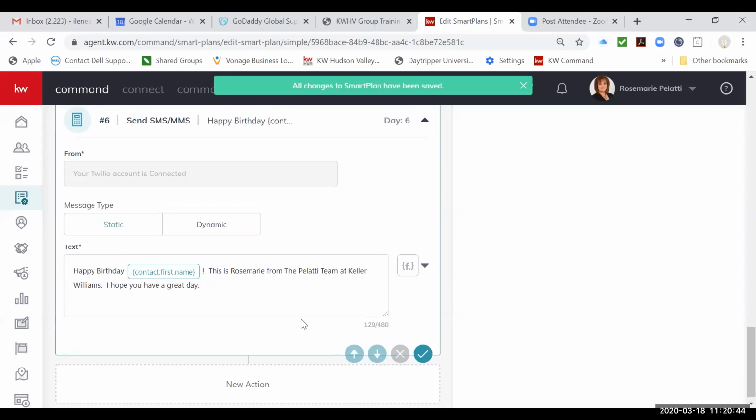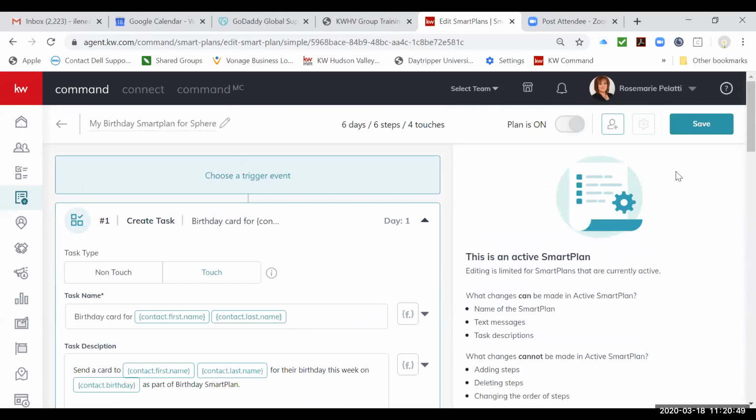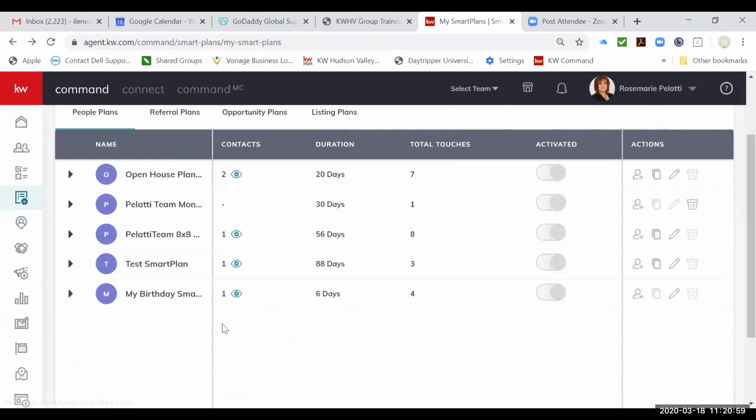And that's the end. So now we're going to go to the top and make sure that we save it. And it's saying up here that the plan is on. So that's good. And that's it. Now this person is set and they will be getting the birthday Smart Plan.